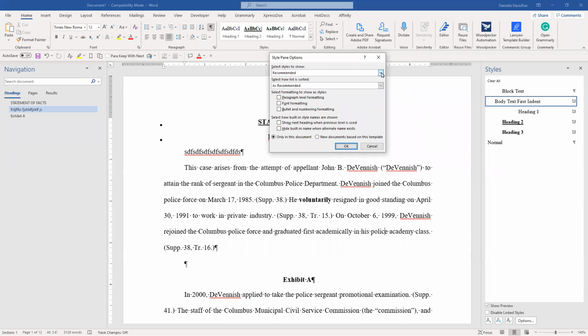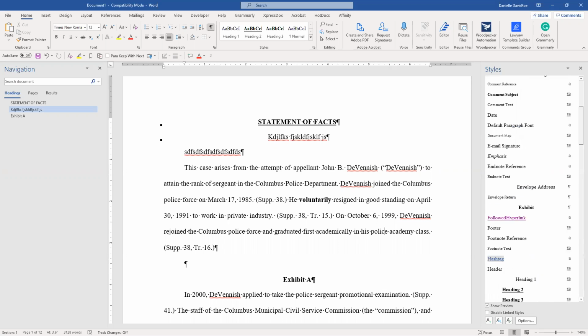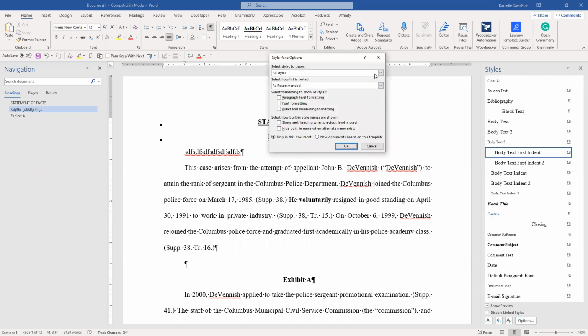Because what happens here, sometimes the styles to show is not recommended. Maybe it's something like all styles, and that had no effect on it. And now I've got an overwhelming list of styles here. So we want this, options recommended. How the list is sorted, I like alphabetical, but hey, if I send them all to 1, that won't affect it. And then we want to make sure that these are all unchecked. If I check them, I want you to see what that does.